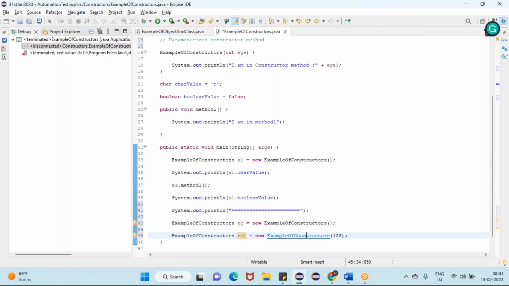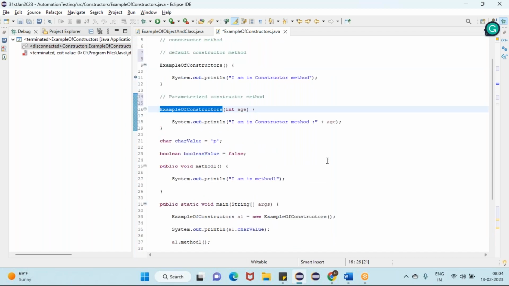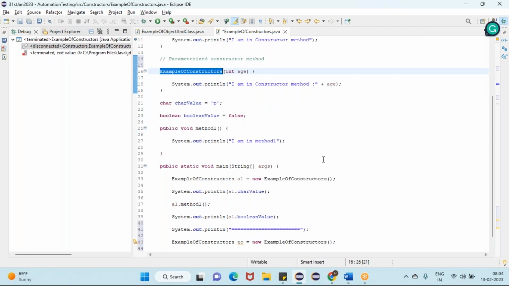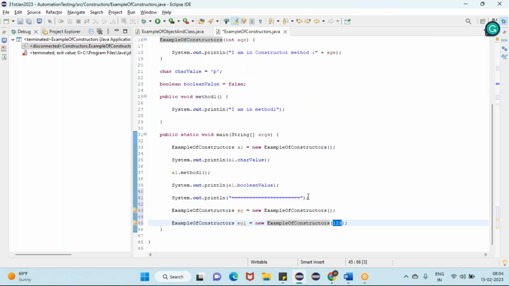If I click on example constructors, which method is it calling, the parameterized or the default method? It is calling the parameterized one because we have entered the parameters here. It is the int age type, so here I have passed the age in the form of integers. So it is calling the parameterized constructor automatically, because once you create the object, it will call the constructors automatically.